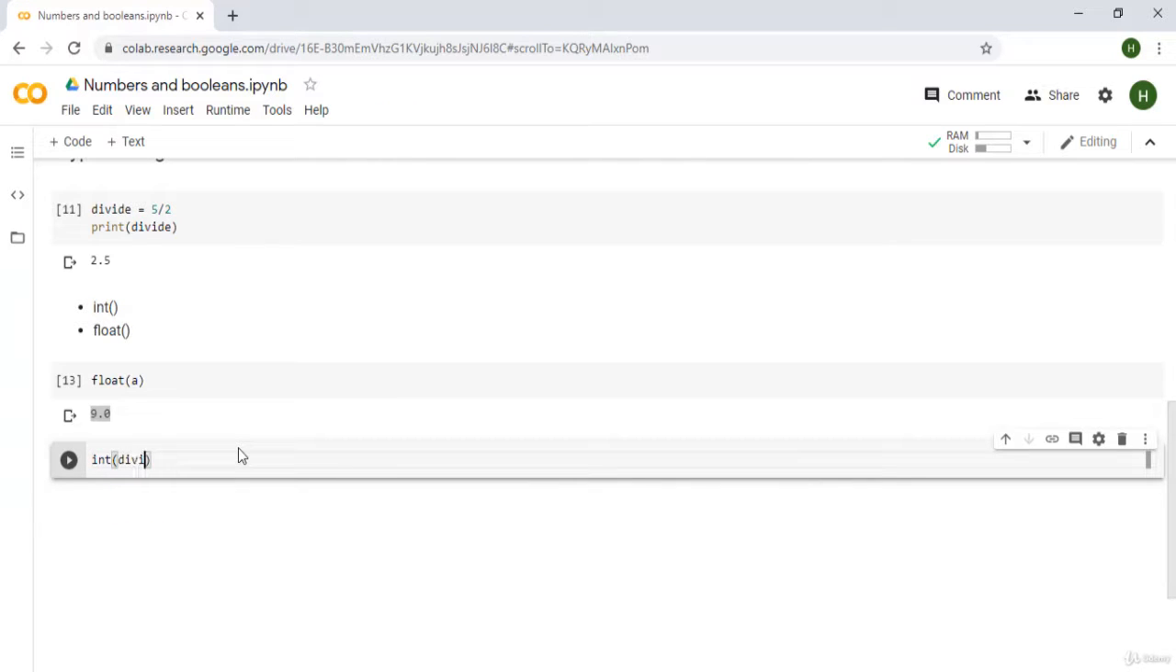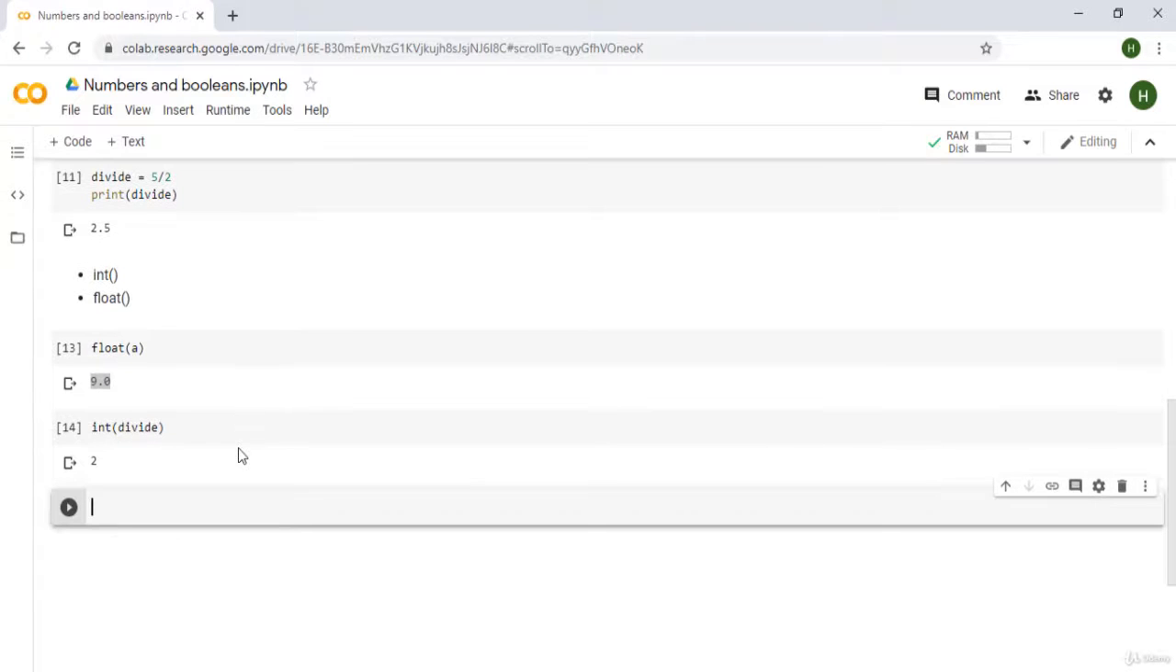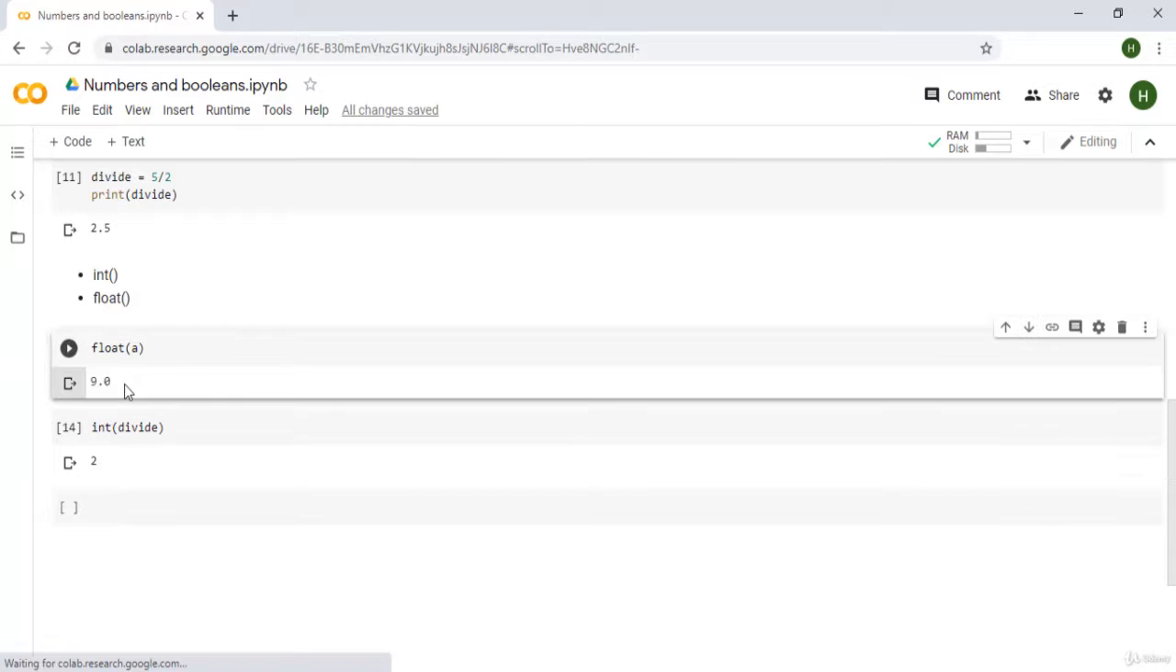So what would happen here is that we would ultimately get 2. So now we have converted 2.5 into 2. We have truncated or dropped the floating point value, and in float it actually adds the floating point.